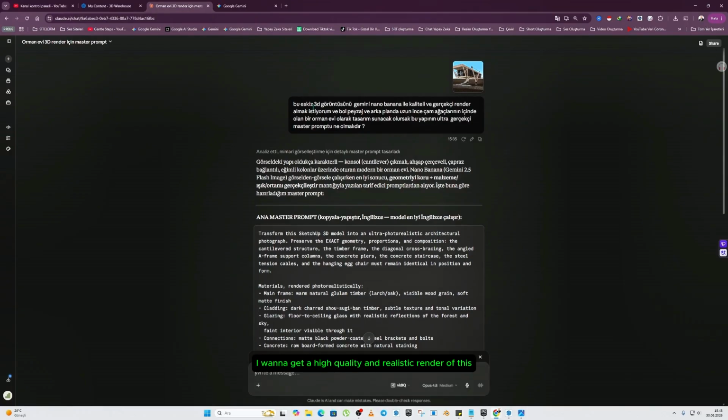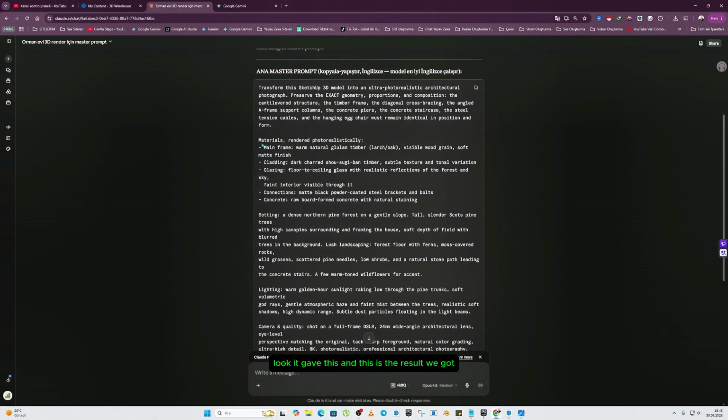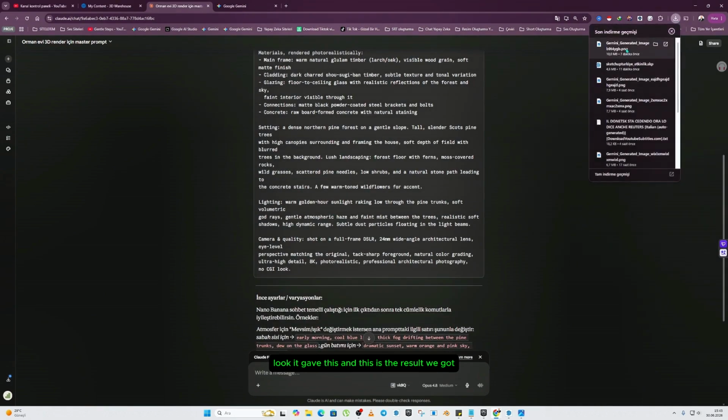Look, I want to get a high quality and realistic render of this sketch, this 3D sketch image using Gemini Nano Banana. If we present my design as a forest house with plenty of landscaping and tall, slender pine trees in the background, what should the ultra-realistic, this is important, master prompt be for this? Friends, what we call the master prompt is the main, complete, detailed prompt area. You also need to use a master prompt in the work you do. Look, it gave this, and this is the result we got.